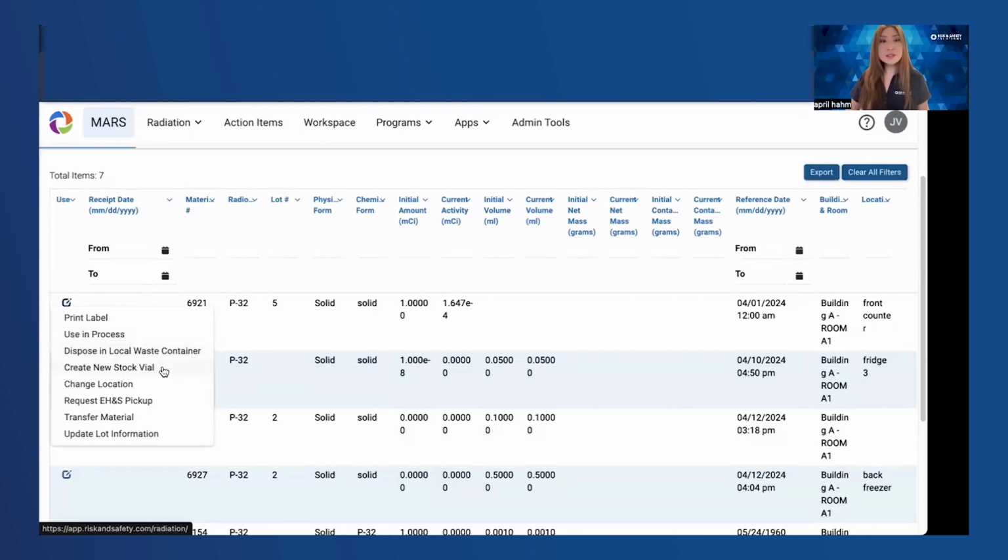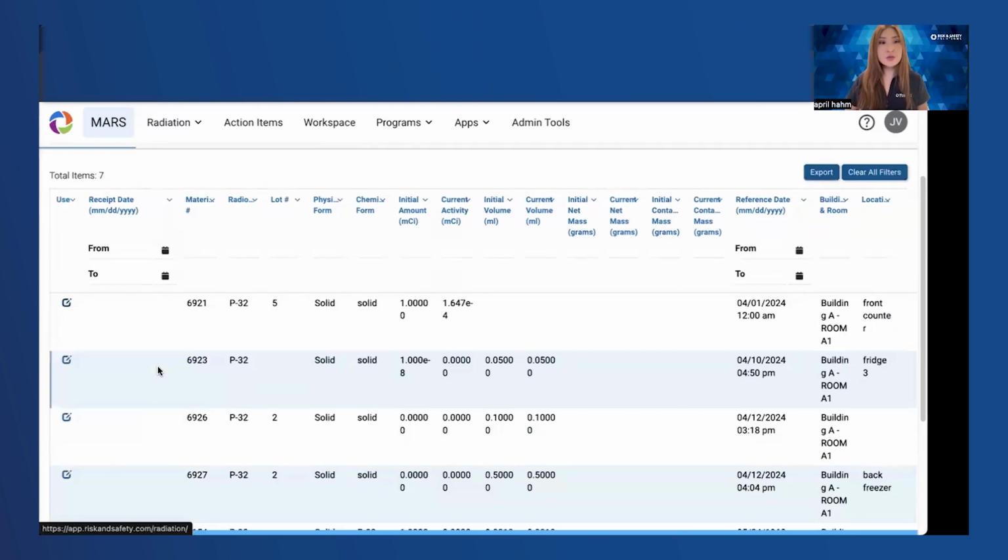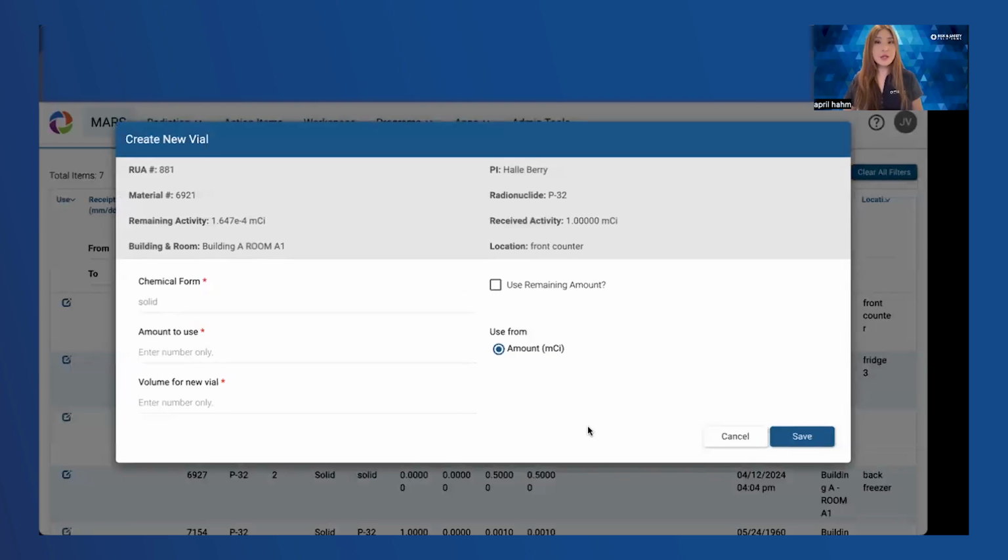The next option is to create a new stockpile. This is the option you would select when you are trying to create an aliquot from a parent material. So again, I'm in the same material 6921, and I want to separate an amount to create a child material. So the amount to use, I'm going to say, and this is in millicuries as well, not from my volume.